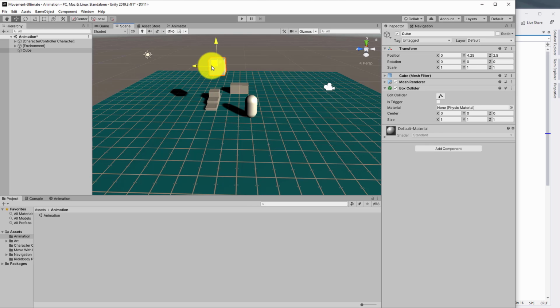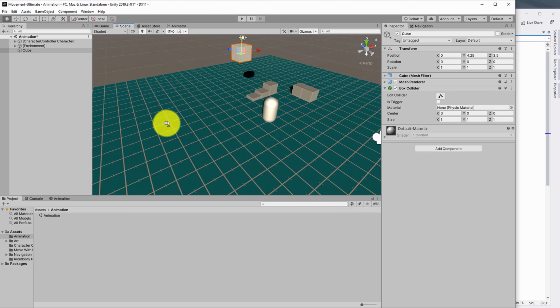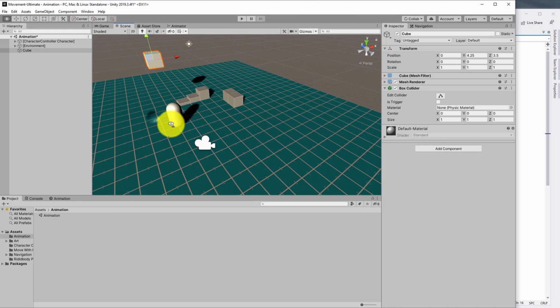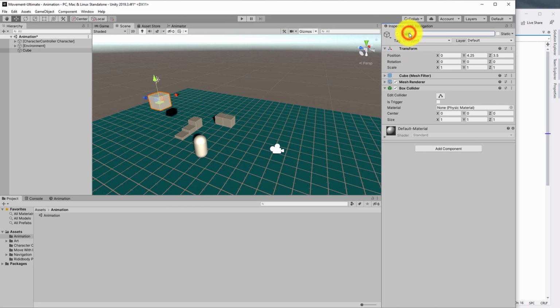Let's go somewhere a little bit different. Let's maybe go up and down instead of left and right. That might be a little bit more interesting. Probably not, but we'll see. Okay, so I've got my cube. I'm going to rename it to animating cube.